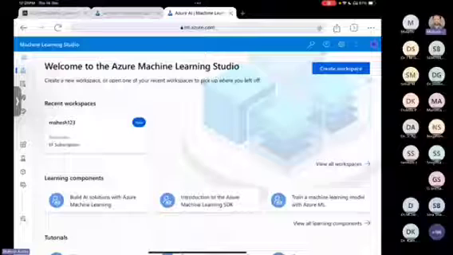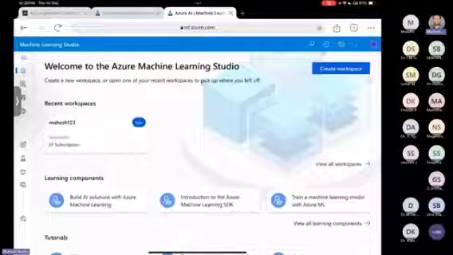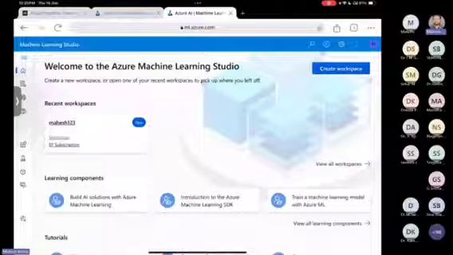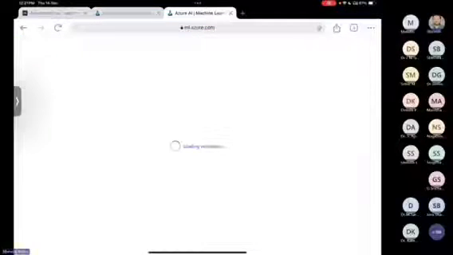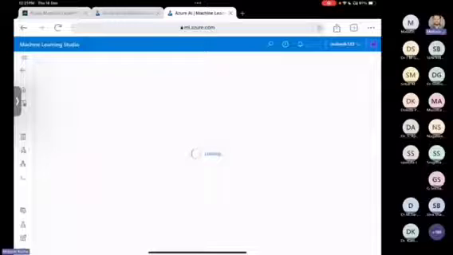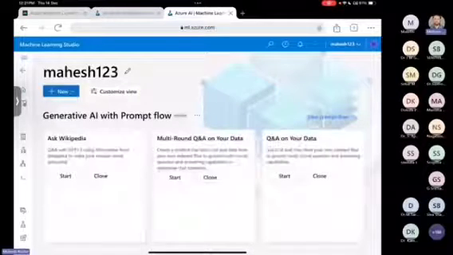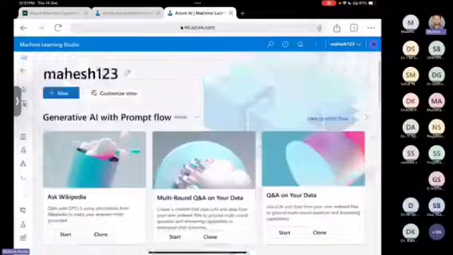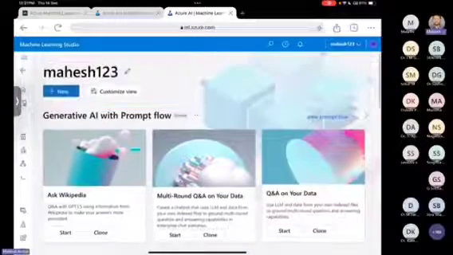be finding your resource which you have created. So click on this Mahesh 123 workspace. Click on this Mahesh 123 workspace, and then you will be redirected to this studio management. Okay, ML Studio. Got this point?